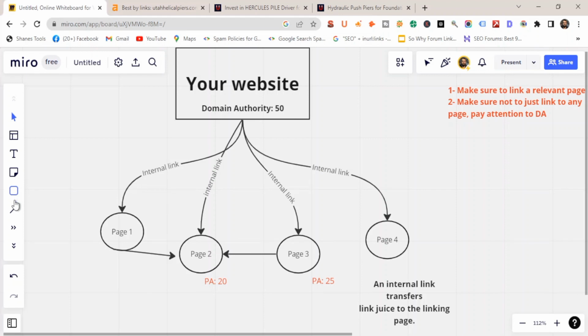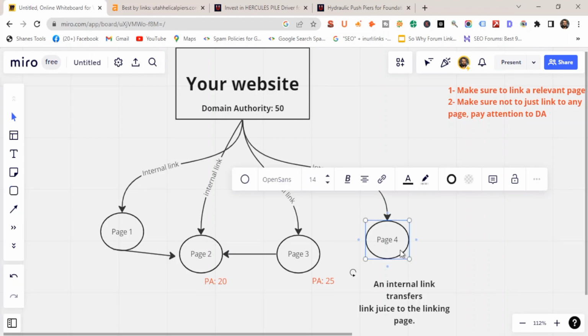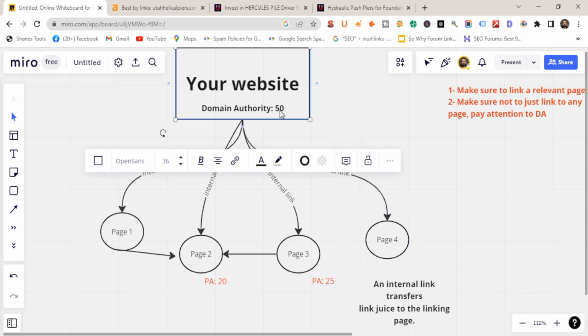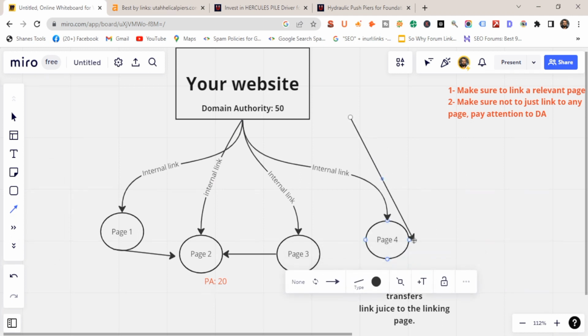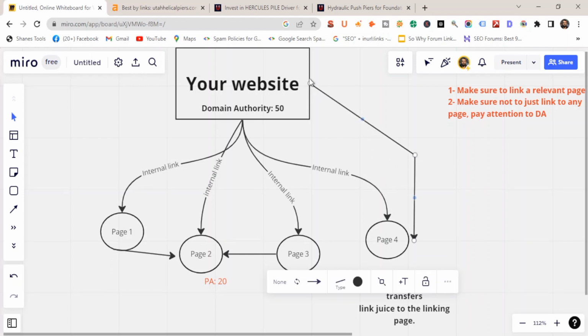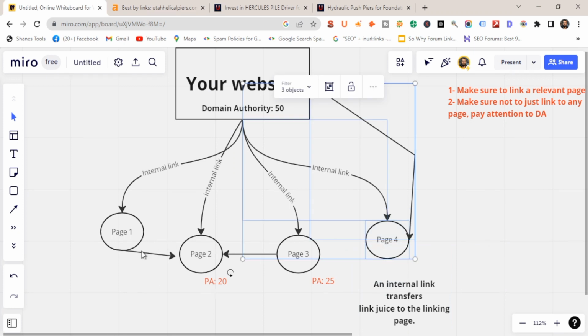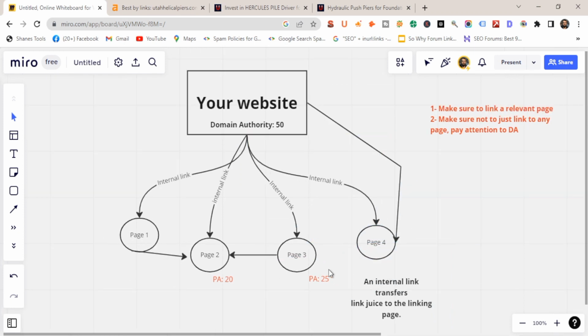In the same way you can do this. For example, like I said, your home page has a page authority of 50, and you simply go and create an internal link to this page, right? Then it will start transferring link juice to this page. Now this is how you can rank all these pages on your target keywords without spending much time and money on creating internal linking.